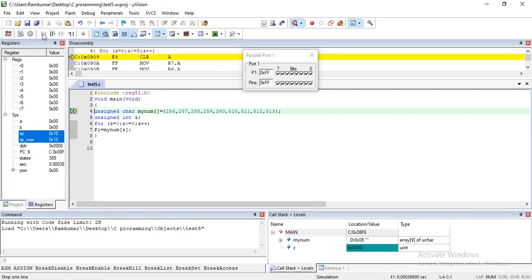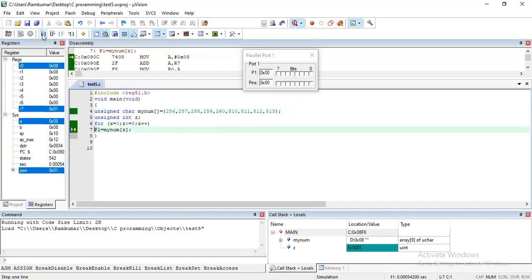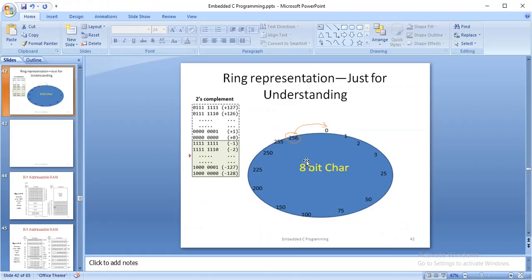Now I am going to execute. You will get, you see, 0. 256, it is 0. That's why I represented it over here. It is a ring representation, just for understanding. Only 0 to 255 has to be accepted by that 8-bit char. Even though your compiler, if you pass 256, will consider it as 0. If it is 257, again it passes to 1, and so on.